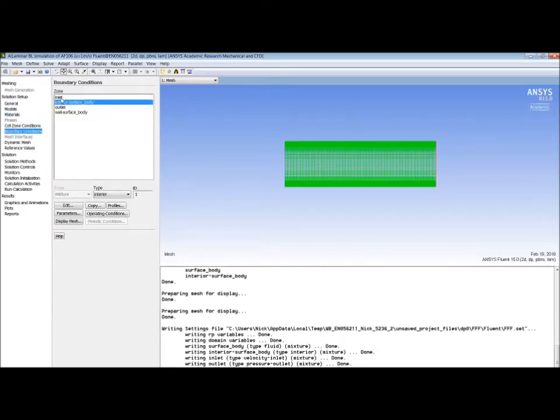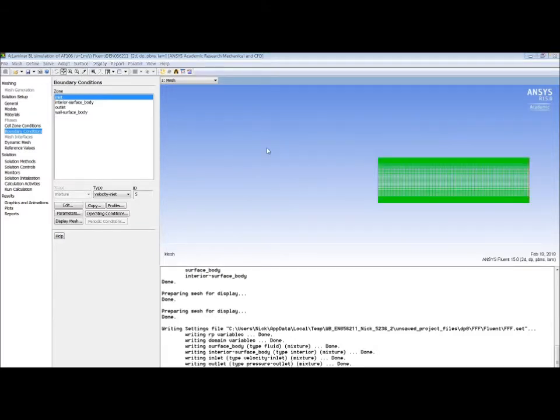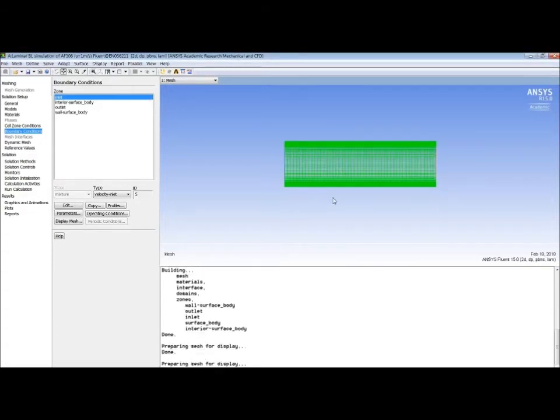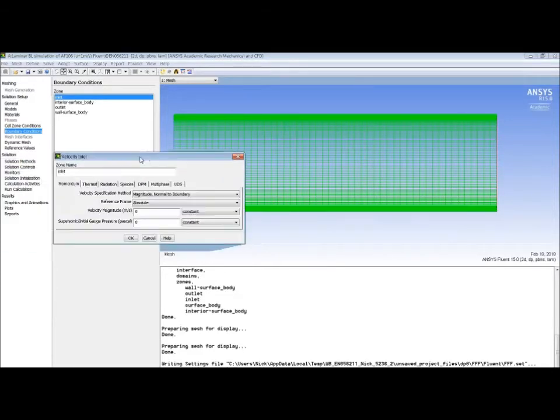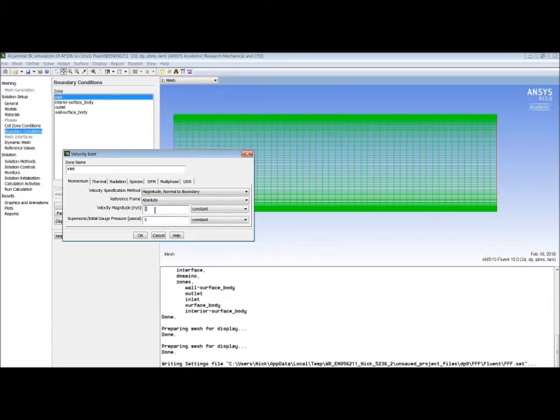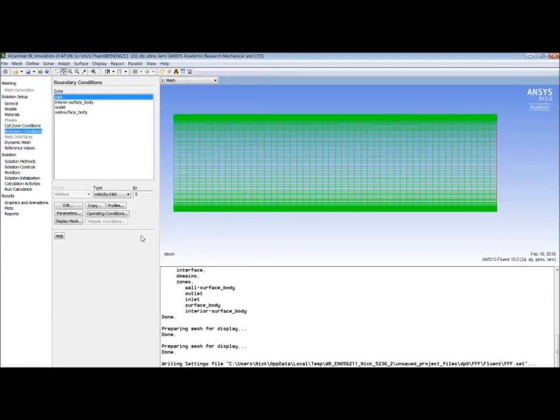Boundary conditions: we've got an inlet, the blue one identified here. We've got a red boundary at the outside. We've got the interior surface body, which is all this green mesh. So let's have a look at the inlet. It's recognized as a velocity inlet, but what we have to do is set the boundary condition here. So for laminar flow, first we're going to do 1 meter per second. Okay, nothing to do there.